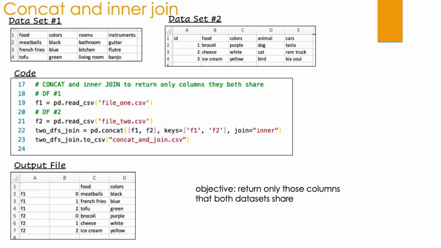We're looking here at concat and inner join together. We're going to cover joins 9 ways to Sunday in upcoming classes, but right now I just expose it to you with concatenation. So we have a concat and an inner join because we want to return only columns from both data sets. So upper right hand corner, data set 1 with 4 columns: food, colors, rooms, and instruments. Data set 2 has an ID, which data set 1 does not have, and that's fine. You're going to see why. Then we have food, colors, animal, and cars. So we have food and colors that are the same between the 2 data sets.